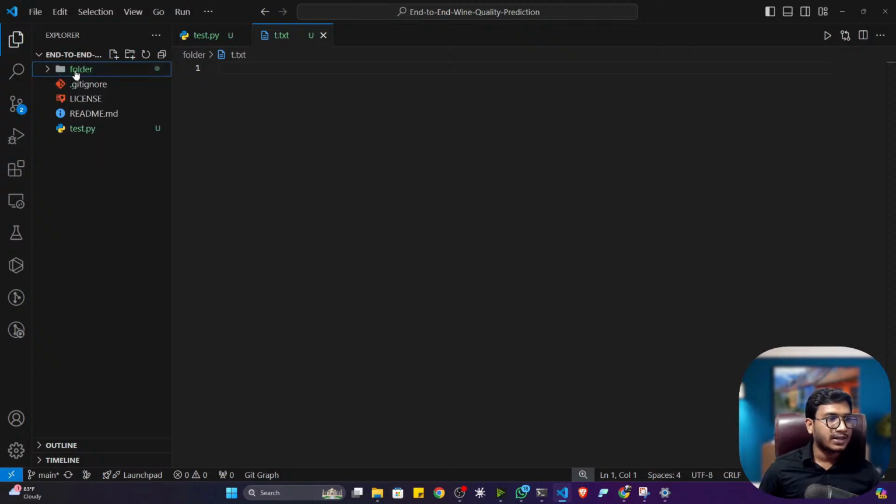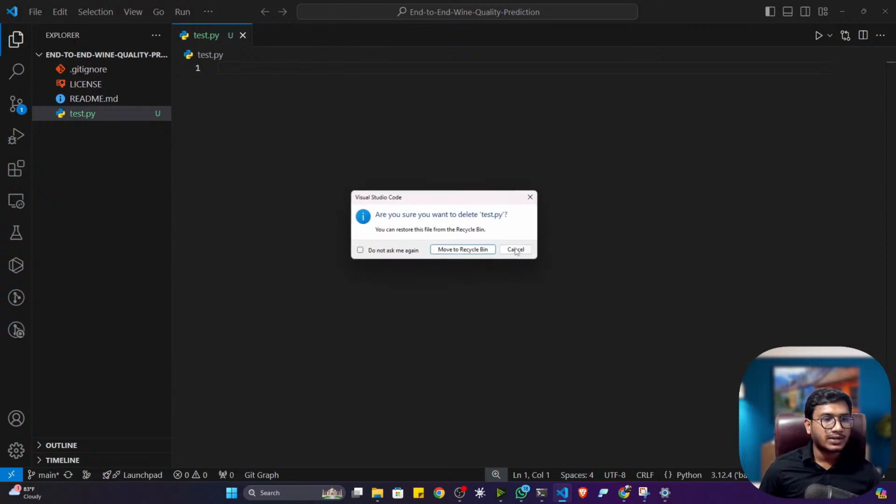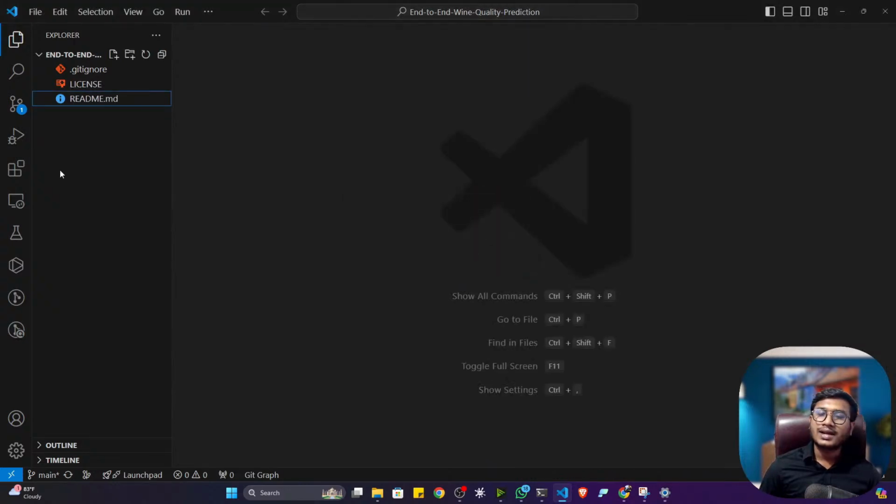So let me first of all delete these folders. Now see, if I want to create those folders and files manually, it will take lots of time, yes or no? Because I have to create them manually, and there is a possibility you may make a mistake. So instead of creating manually, we'll try to create them programmatically.